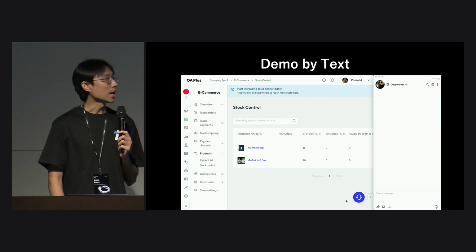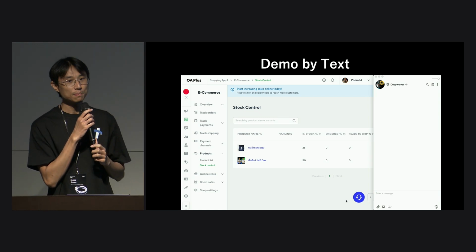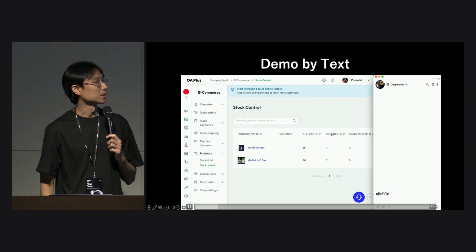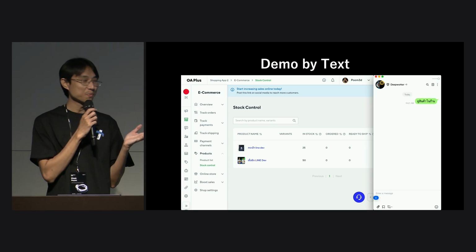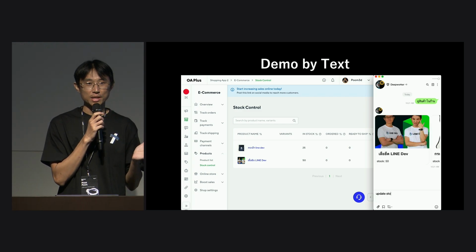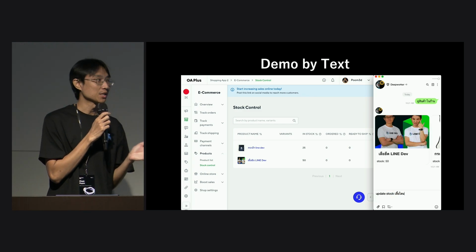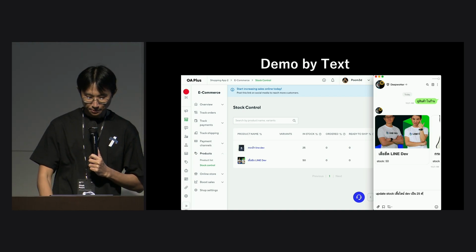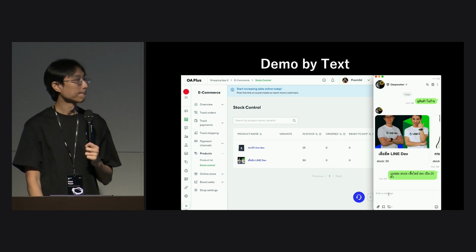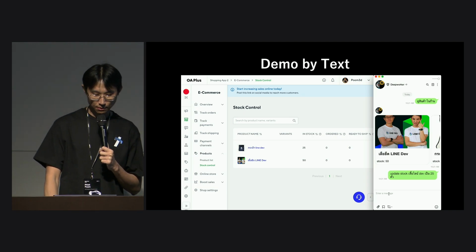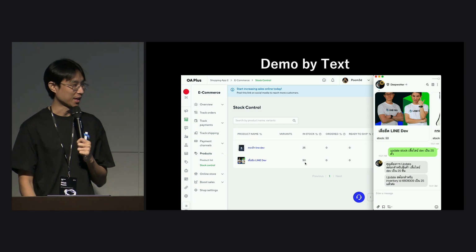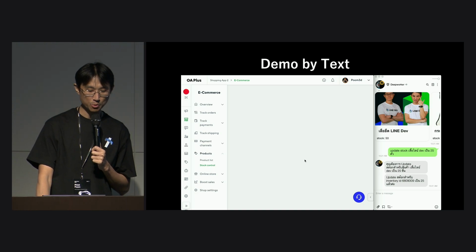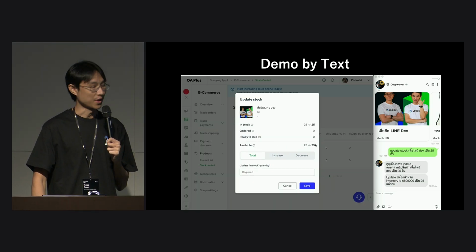And because behind the scenes I use an LLM, it works for the text version as well. As you can see, I've been typing in Thai. The model that I use understands the Thai language and also other languages. Okay, so this is the Thai version. When I hit refresh, the stock will be updated to the number that I specified.